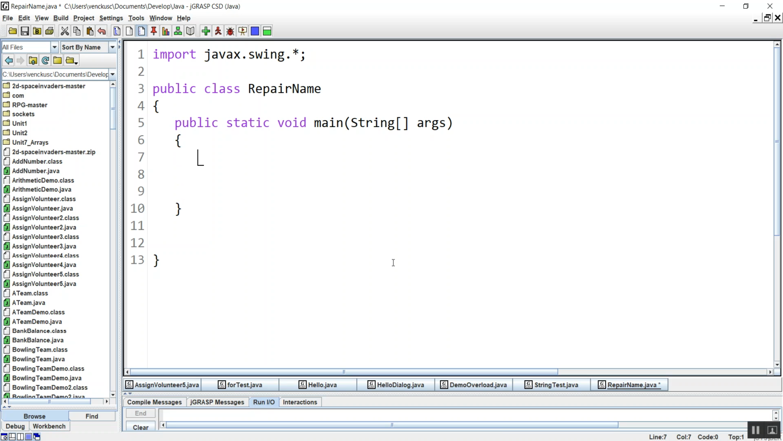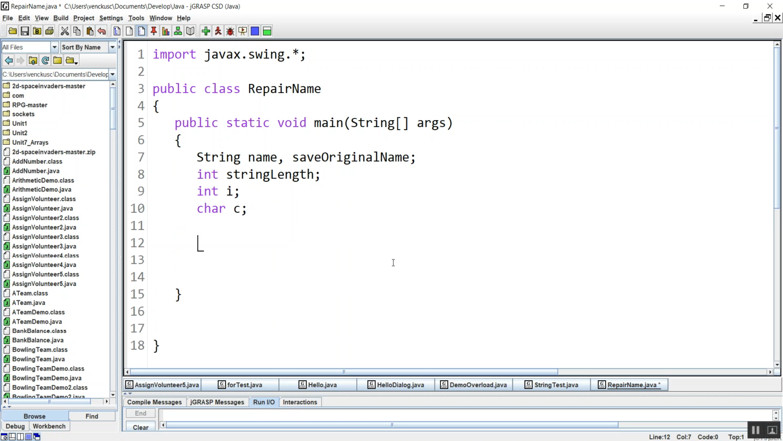Okay. So in order to do that, I need to create some string variables, and I'm going to have a name. I'm also going to do a comma, and have one called saveOriginalName. Again, you can call them whatever you want, just as long as you understand what's happening with them. And we're also going to get the string length. We're going to use that. So string length, that's just an integer variable. Another int called i, a char called c.